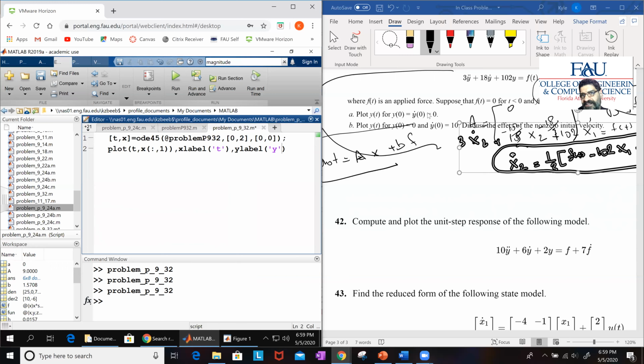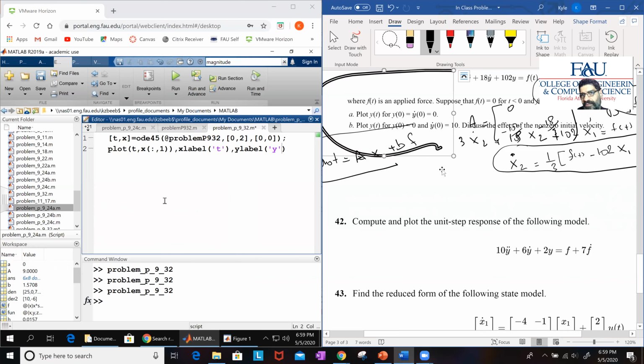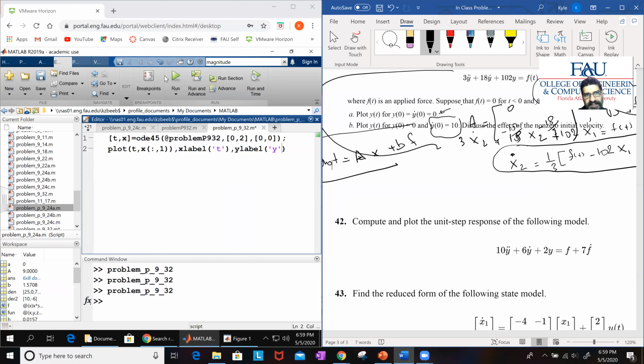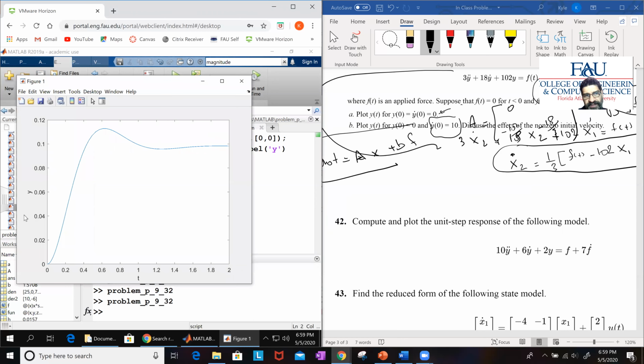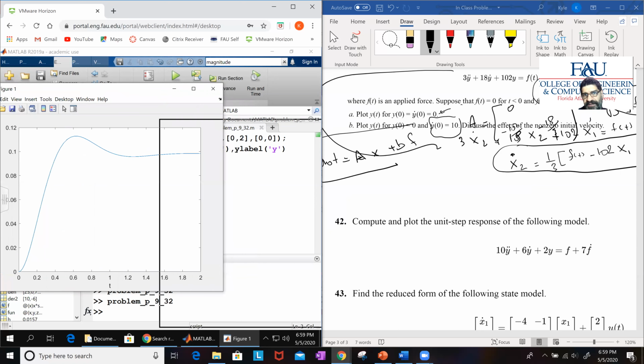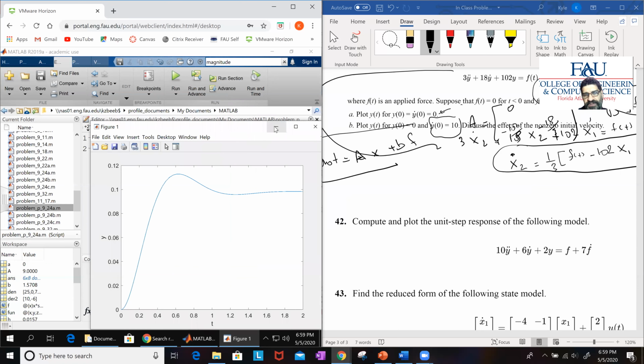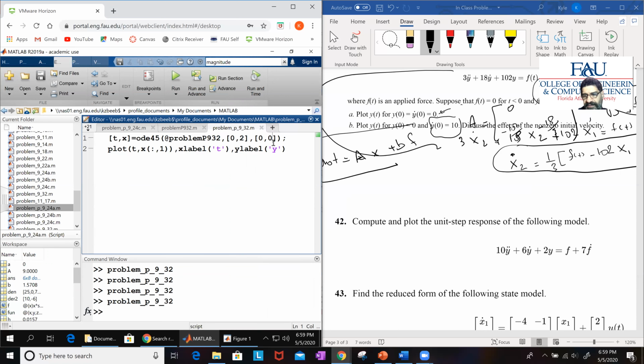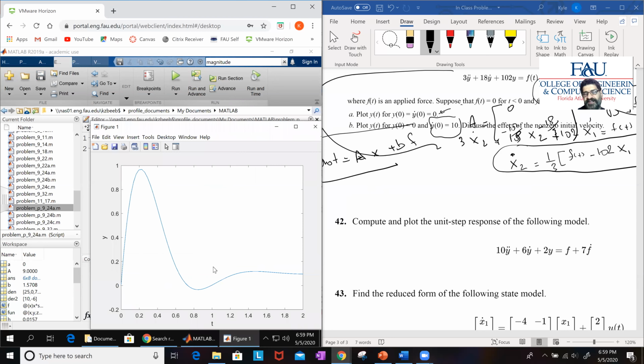I want to see the effect of changing. Remember here, if you look here, Y dot 0 was 0, but now I want to change it to Y dot 0 equal 10. So if you do this, let's run this before we change it and look at the response. If you look at this figure, that is the Y response. If you change this, let me just minimize this. If I change that to 10, that's exactly what he's asking in B. You see the response, and then if you run it, you'll see the response is a bit different.